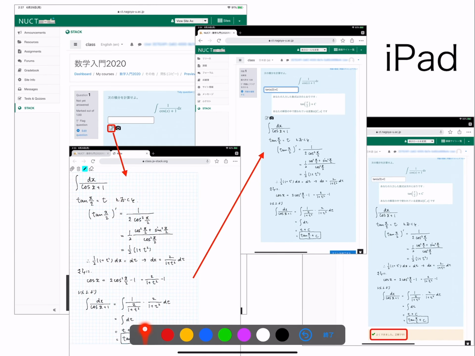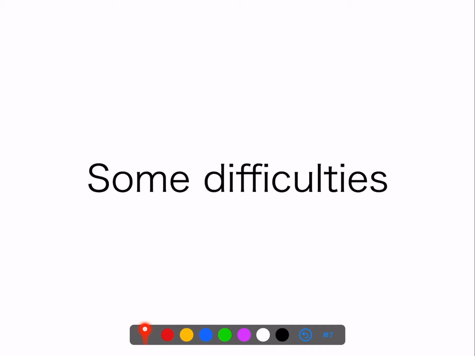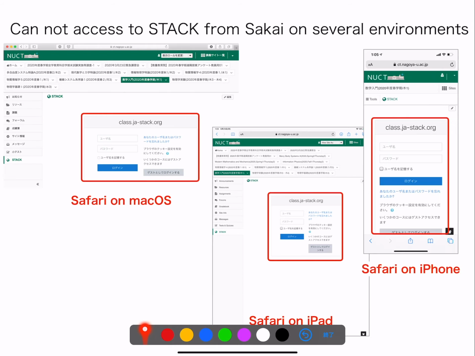If students use an iPad, they can submit notes too. When they click on the notes icon, the notepad is opened on another tab, and the students can write calculations on the device directly with a tablet pen. So far, students can use Stack without big problems, but some difficulties should be mentioned.